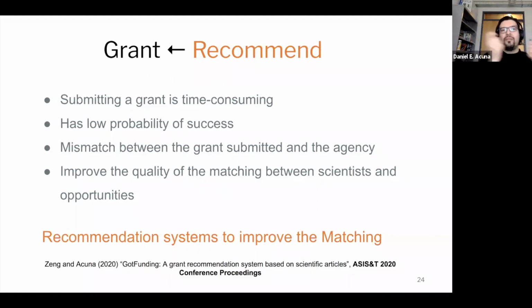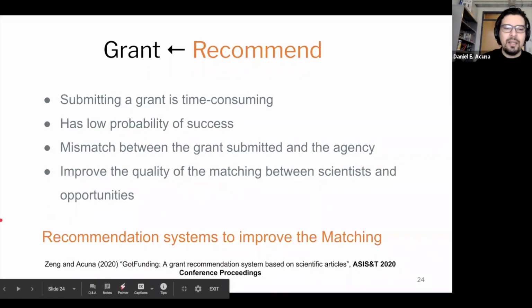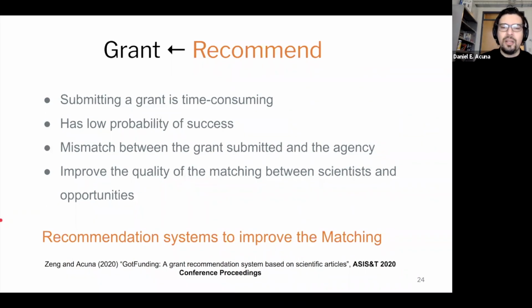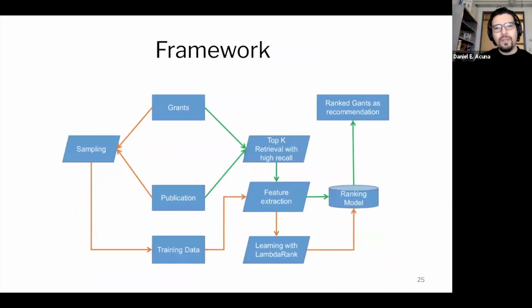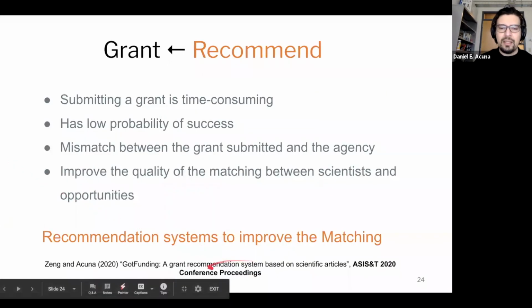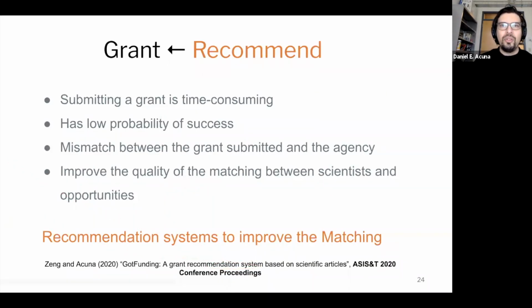So this is kind of reverse. It's something that many scientists would like to know: if I have a publication today, if I have a document, please tell me which grant would have funded this in the past. This is a project that one of my visiting students, Tong, is doing, and we had it this year in ASIST as a paper. This is the general framework. I'm going to go back one slide. This is the paper. You can look it up for more details.